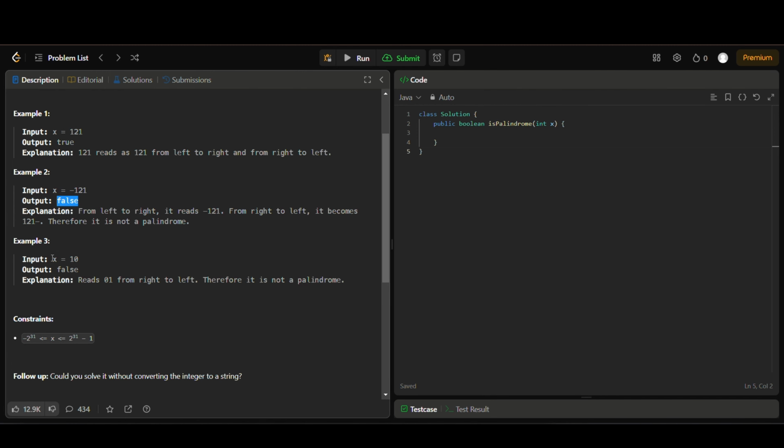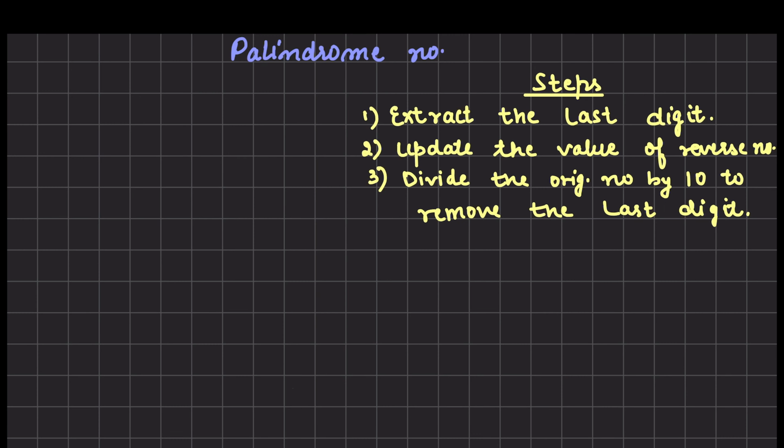Similarly, in example number 3, x is equal to 10. And on reversing it, you'll get the answer as 01. Therefore, this is also not a palindrome number. Hence, return false. So now let's understand the approach on how you have to reverse the number. Here I have listed a few points. Using these points, the process will get easier.